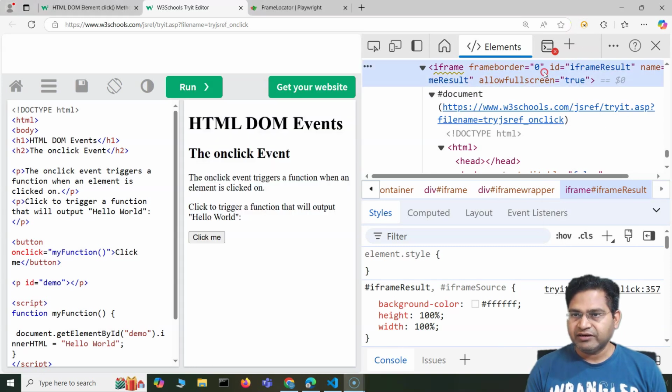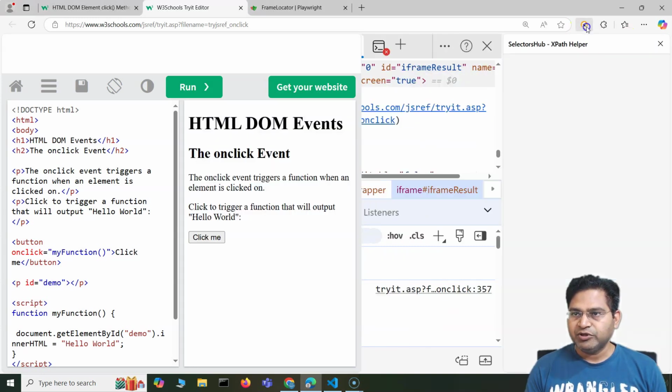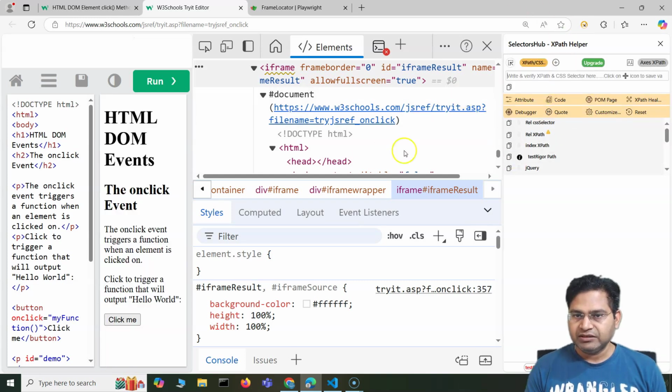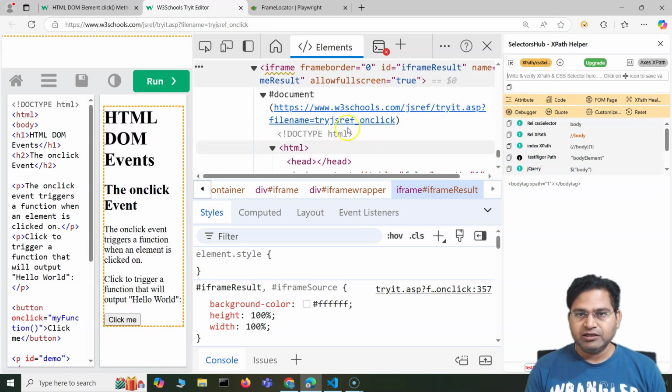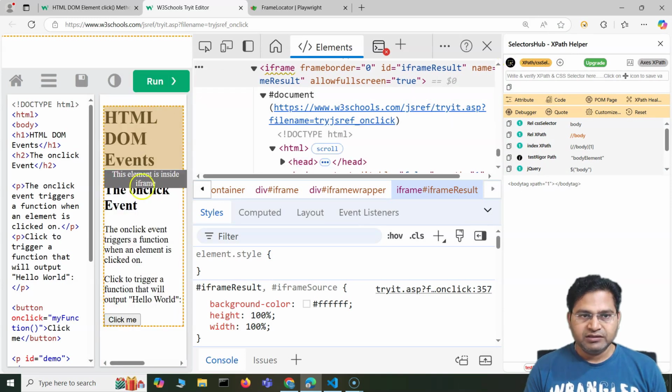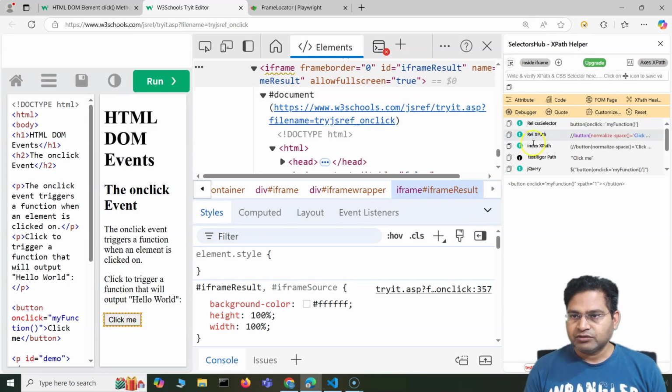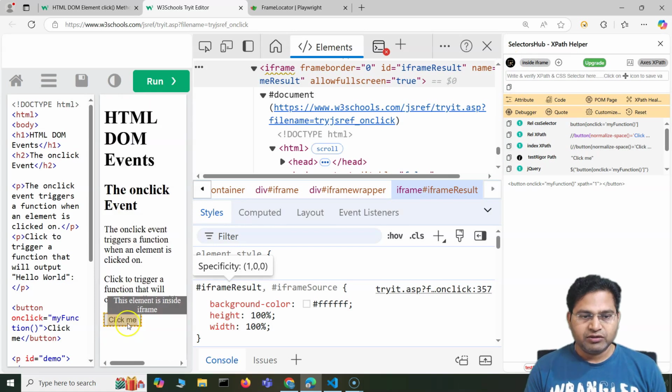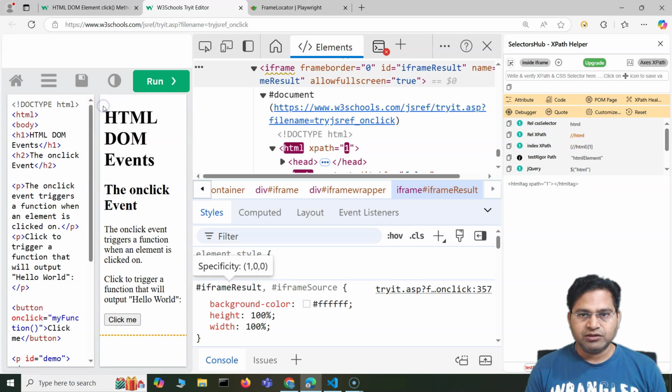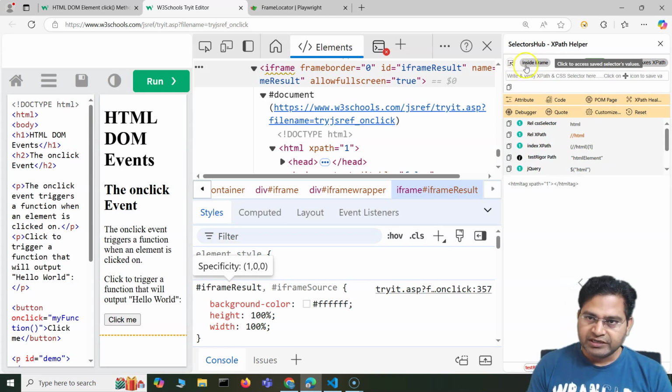So I can simply right click in here or open Selectors Hub. This is a plugin that we'll be using to get the locator. Let's get the locator of something. All right, so this is the locator for this particular button here. I simply selected the inspect page icon here and clicked on the element that I want to inspect, and it gives me the locator. If I select the whole page in there, you will see that it says it is inside an iframe. So the first thing we have to do is get the locator for the iframe.